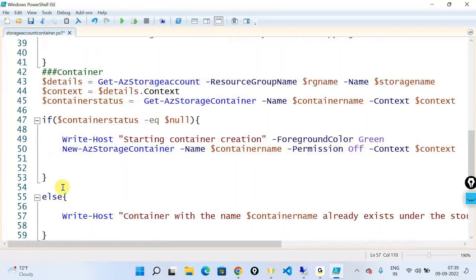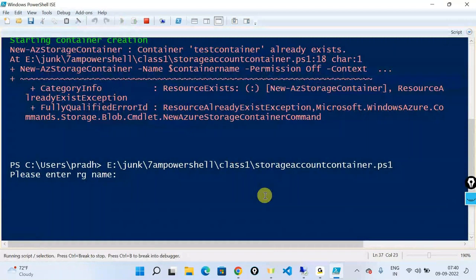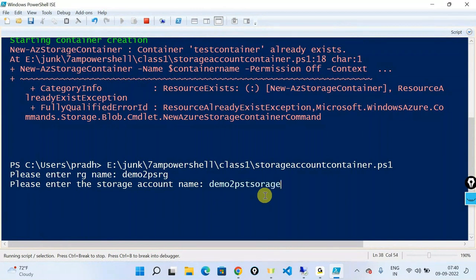I'm saying okay fine, this is the detail. So if I just save this out and run it once again, it's asking me to enter the RG name. I'll say demo to PSRG. Storage account name, I'll say demo to PS storage ABC000. Container name, say test container.